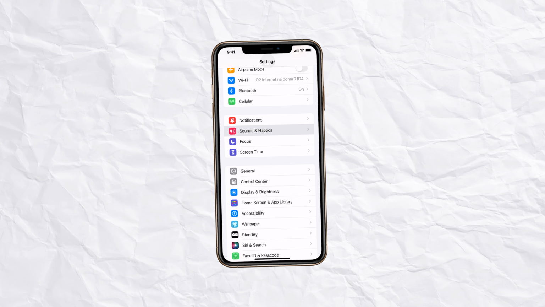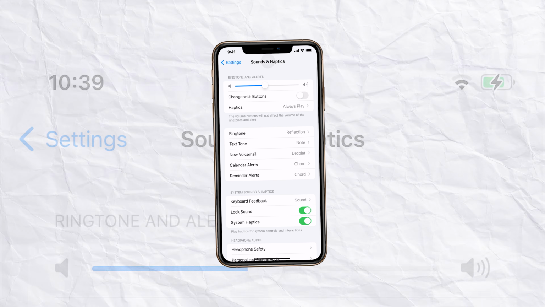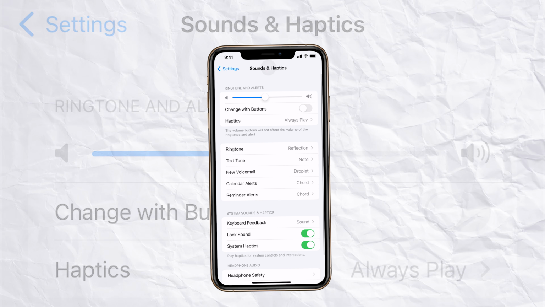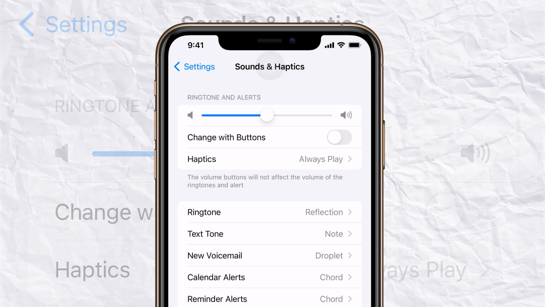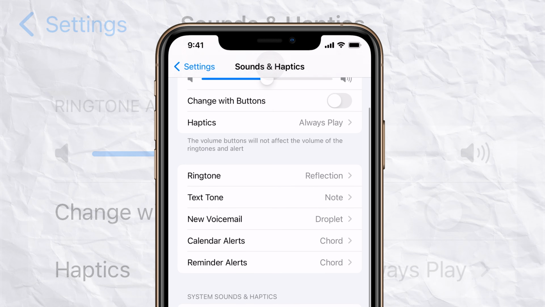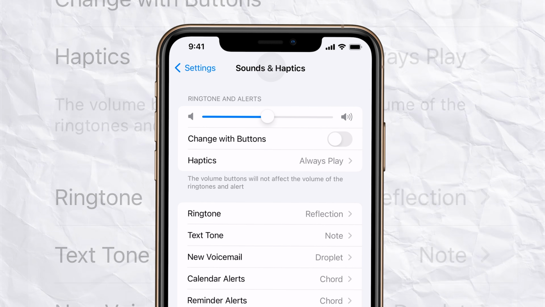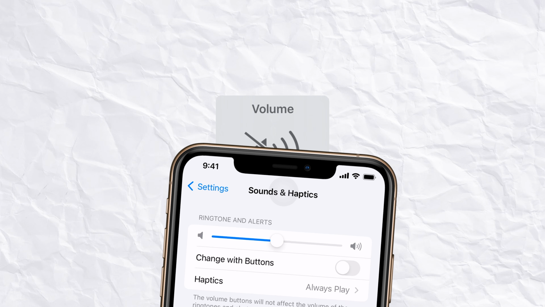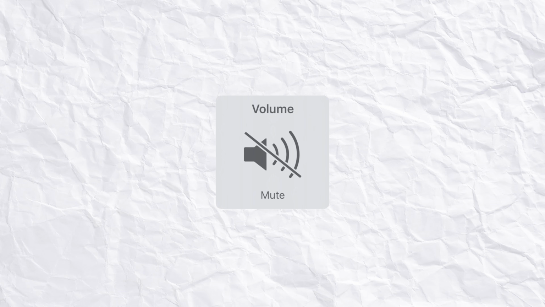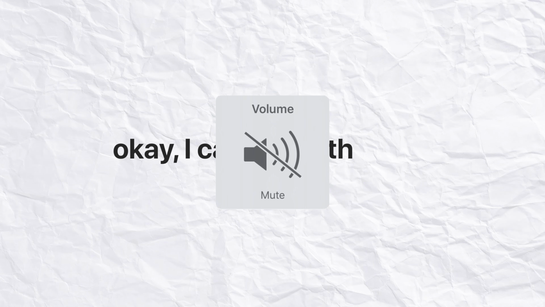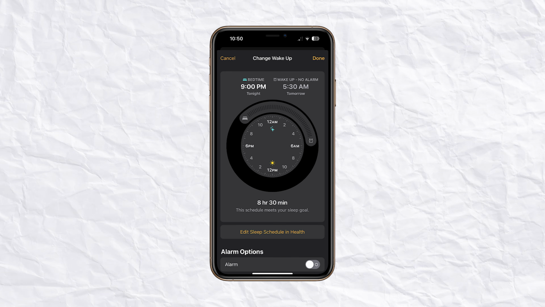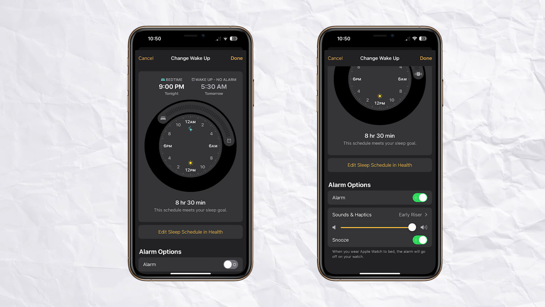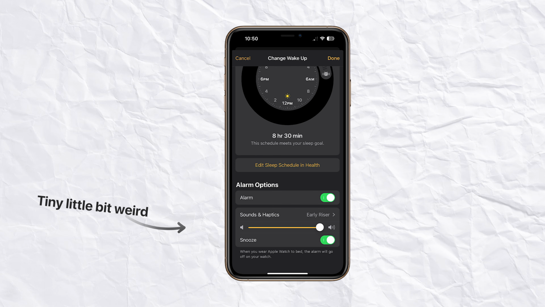A totally different place where you can adjust one ringer slider, which applies not only to every single alarm on your phone, but also to incoming phone calls. So even though you can change the sound for the different alarms, the volume is set for all of them. But okay, I can live with that. But still, when you set up a bedtime, which is a more in-depth version of alarm, there you can adjust the volume. So a tiny little bit weird.